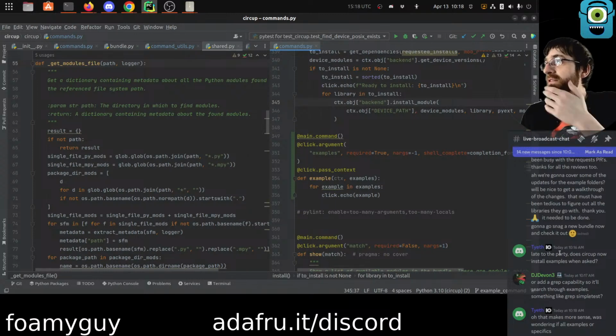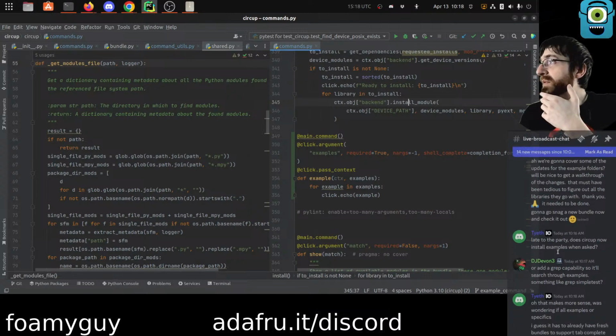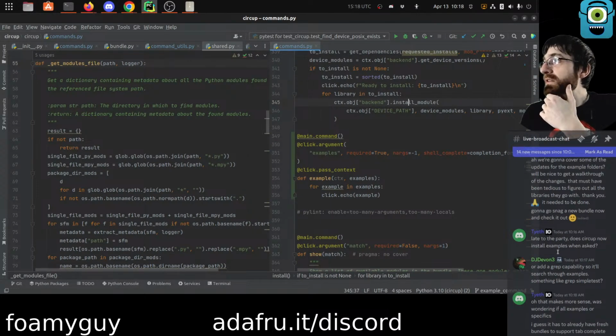You can check the PR if you're interested in the code, but truthfully the code is not that interesting or exciting. It's kind of just slip in the folder in the right place. Snag bundle now, late to the party. Does Circup now install? No, but that's what we're trying to do. I would like it to, so hopefully we get there. This has to already have a fresh bundle.